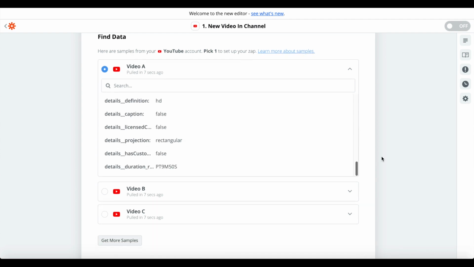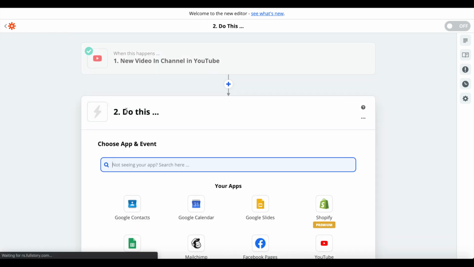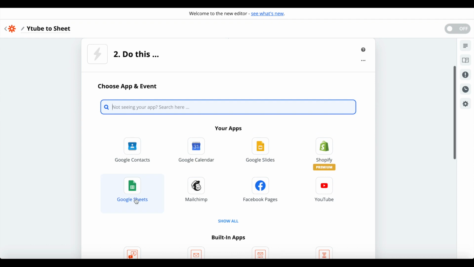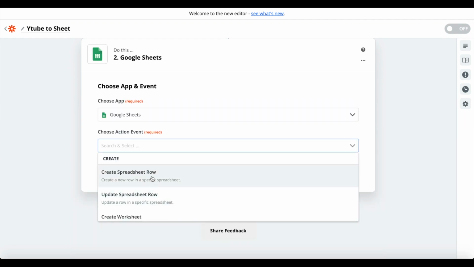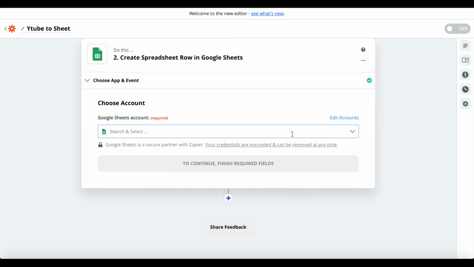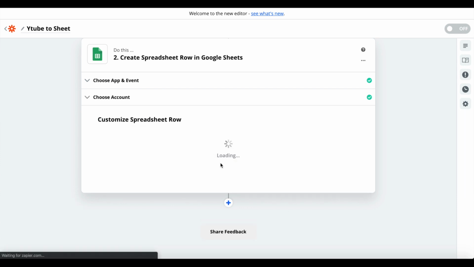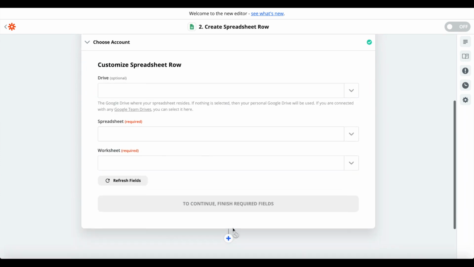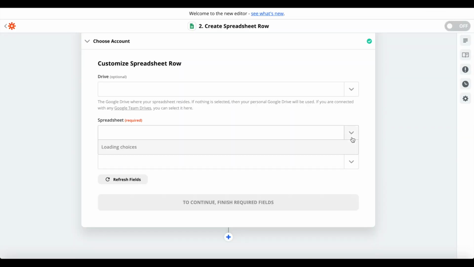So let's go ahead and click on done editing, and let's modify the second step. The second step will be our app Google Sheet, okay? We want to create a new spreadsheet row within our Google Sheet. Okay, let's click continue. The account, again, you have to connect your Google account. Same thing as before. I'm just selecting my Google account here. Let's click continue. You also have to specify which spreadsheet. In this case, it's the video channel app spreadsheet. I'm just going to select that.